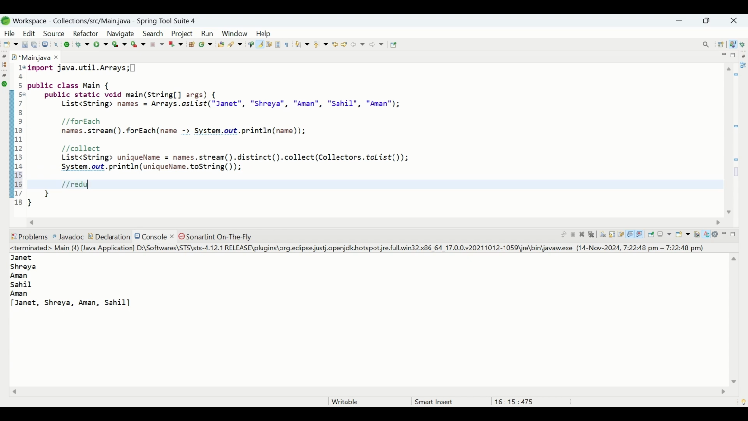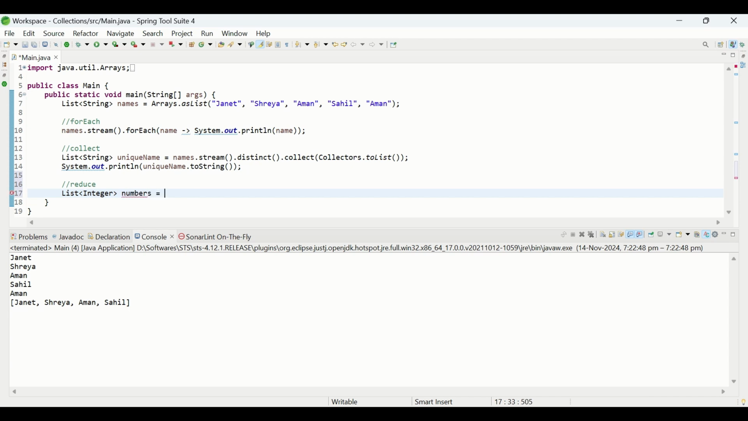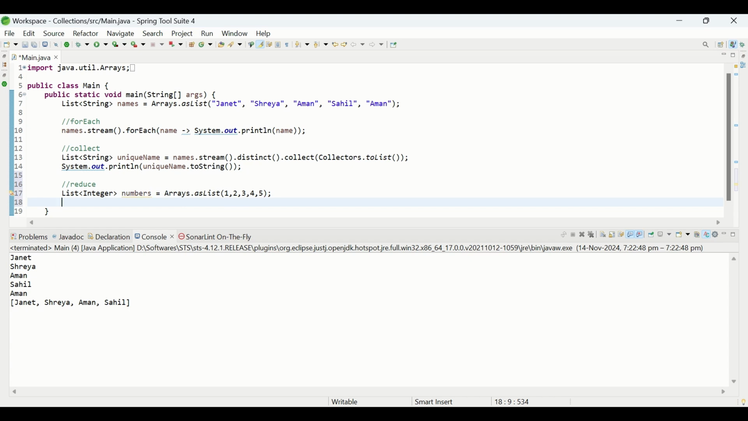So I will write reduce, and what I will do first is create one list of integers. So I need to write List<Integer> numbers equal to Arrays.asList and I will provide 1, 2, 3, 4, 5. That is enough. What I'm going to do is calculate the sum of these values.